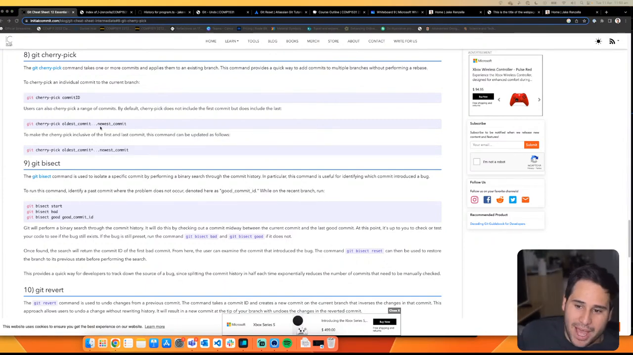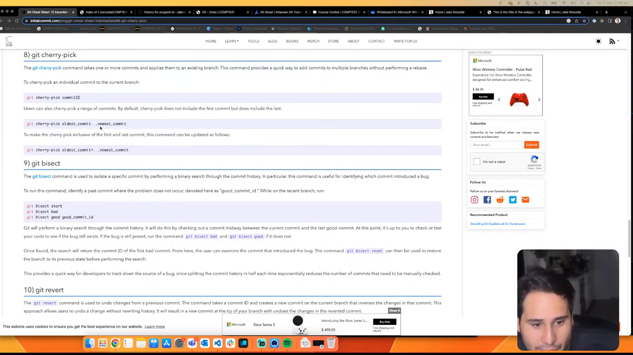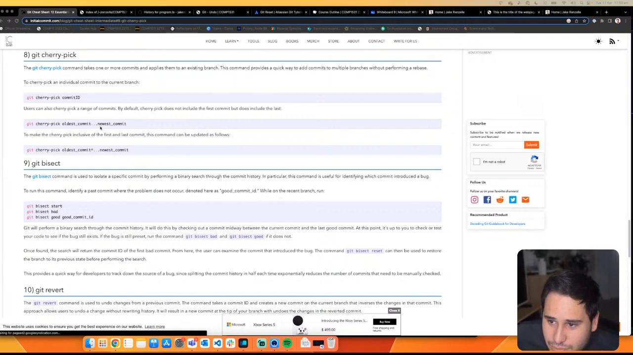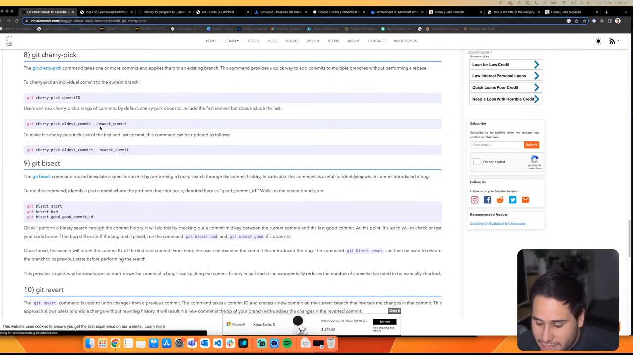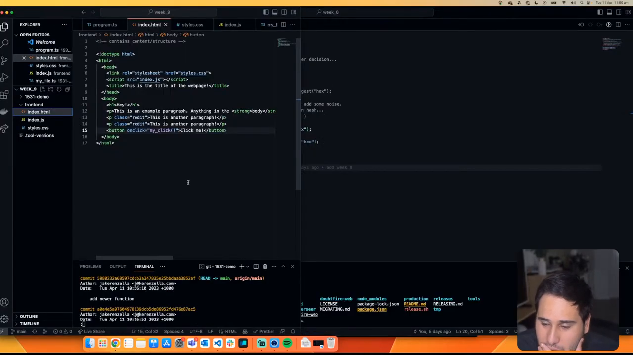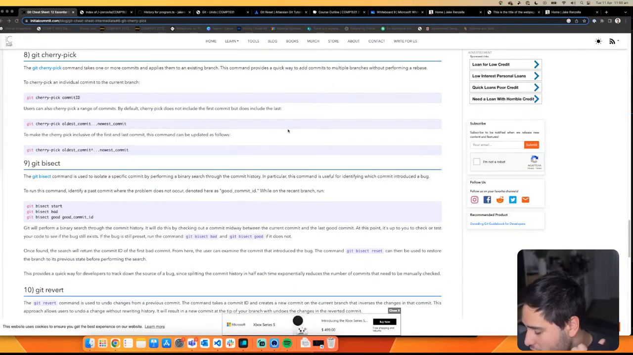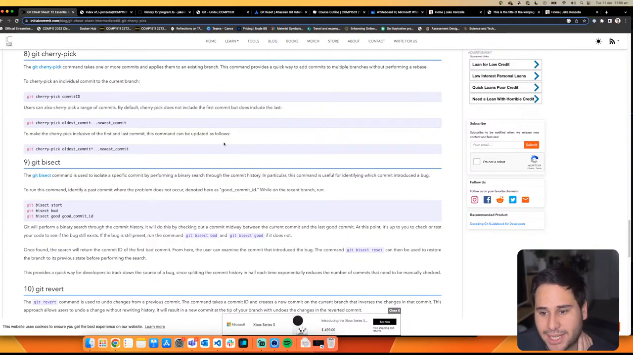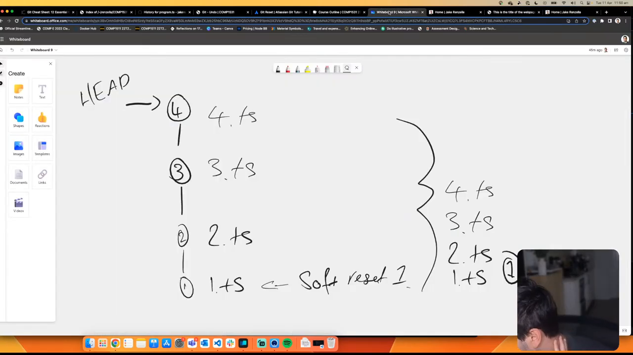Why don't we just talk about the concepts of cherry picking? We won't do a demo. I don't think we have time for a demo, and then we can just chit-chat. Cherry picking is very useful, right? So let's say you've got a branch with a bunch of commits, basically. In fact, I can do the whiteboard.